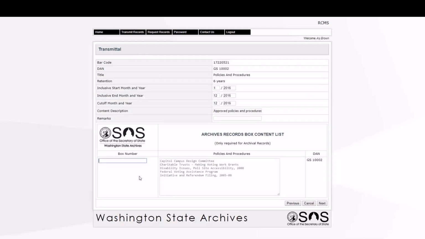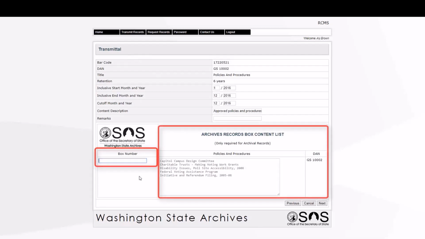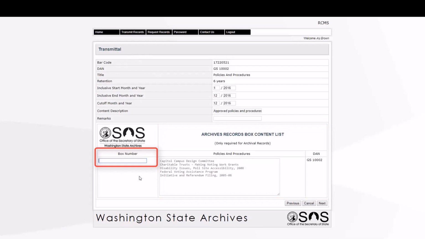If the DAN you have used is for an archival series, you will be required to enter a box number and an archival records box content list. If you try to continue without entering this information, you will see an error message. The box number can be anything you choose. For example, box 1 of 3, or if your agency uses its own numbering system, you can enter that number. You may also choose to copy the barcode number and paste that into the field. If you're unsure, you can always contact your records officer to find out what you should use.